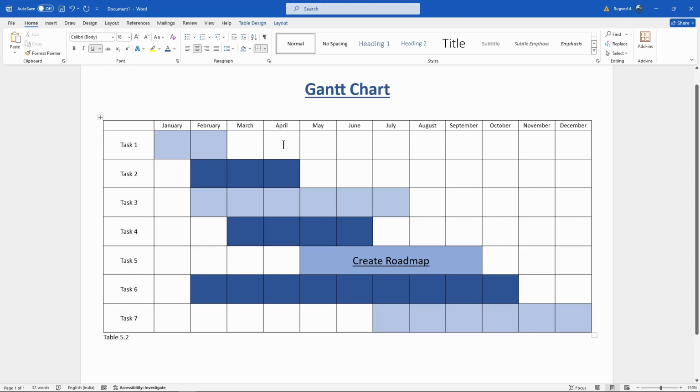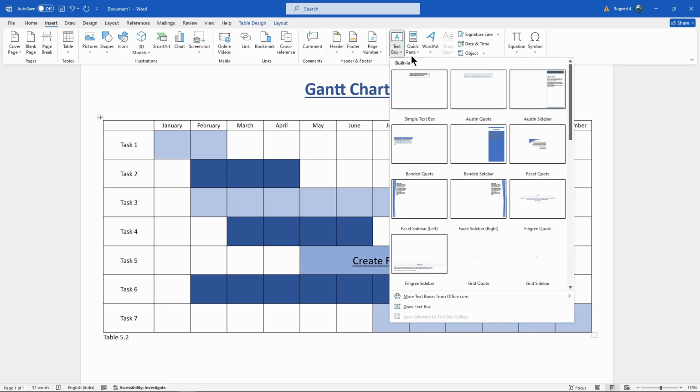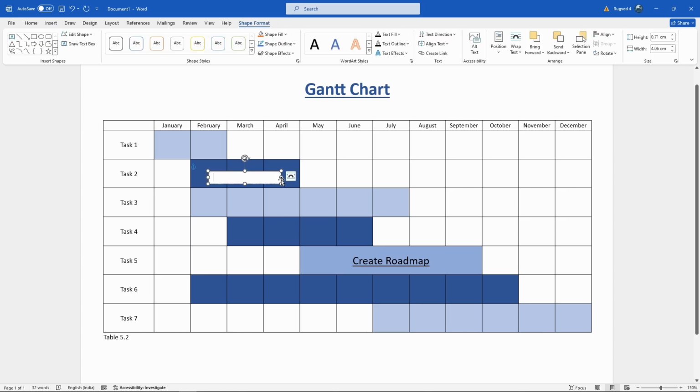It's quite easy too. For that you just need to again head over to this menu, Insert, then click on Text Box. Since you want to create the text box, we'll click on Draw Text Box. Now you can just create the text box over the cells where you want it. I want to create it right here. Now just enter the text which you want to write here. I'll just type Create Dashboard.